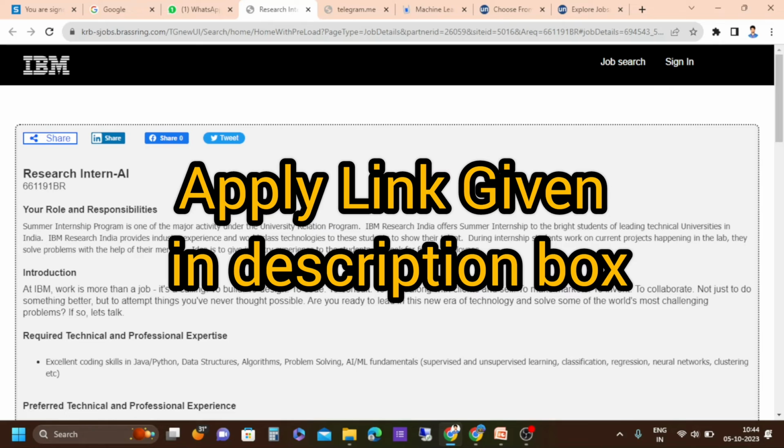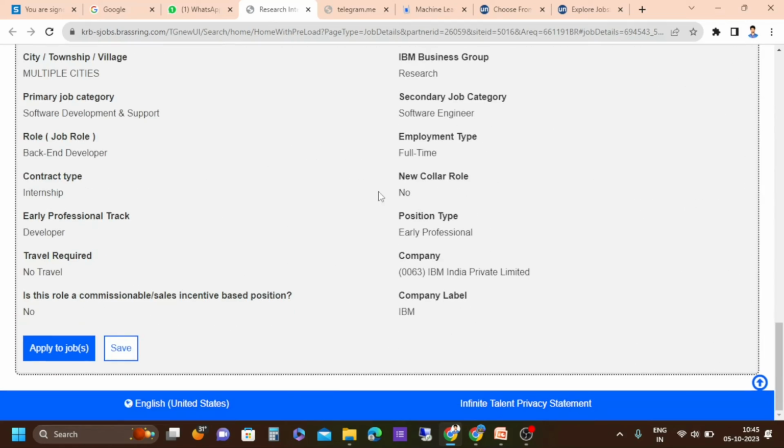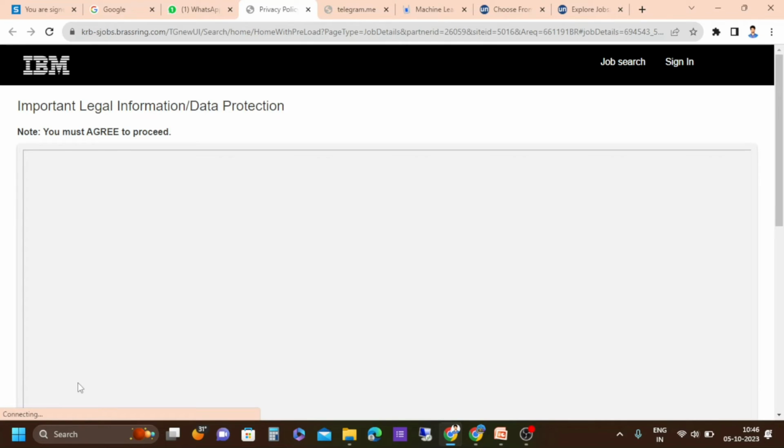Guys, I have given the link for this internship in the description box, so go to the description box and click that link. When you click on that link, this page will open and you have to scroll down to the bottom and click on apply to job. When you click on apply, this interface will open and you can sign in with your LinkedIn, Facebook or Twitter, or if you don't want to sign in with these, you have to create your account. Click on don't have an account.